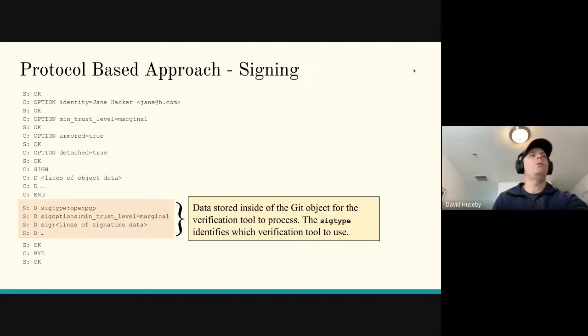Okay, so when it's done with sending all the data lines, it sends an end command, which tells the signing tool, okay, that's all the data. You have all your options. Go ahead and sign it. The server then replies immediately. So the signing tool replies immediately with data lines, and it starts with the options that need to be stored in the signed object along with the signature itself. And the idea here is that these lines will get stored verbatim in the Git object.